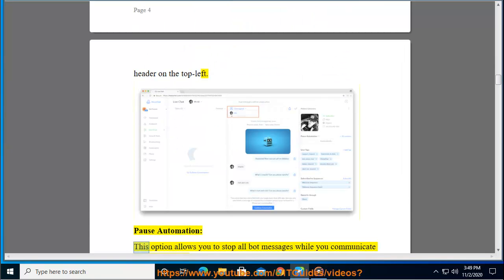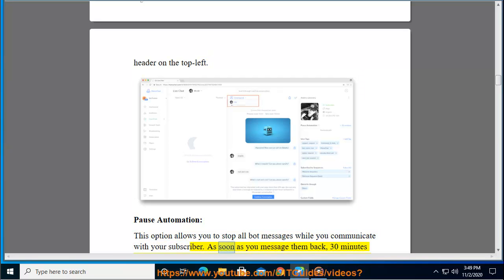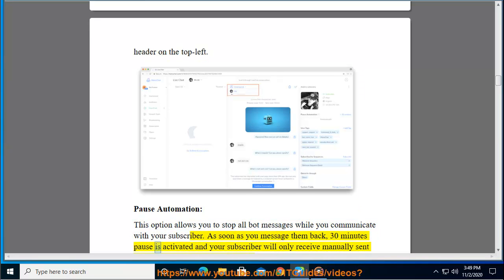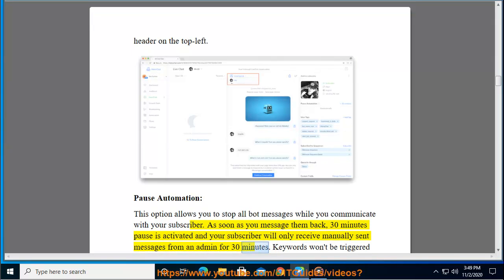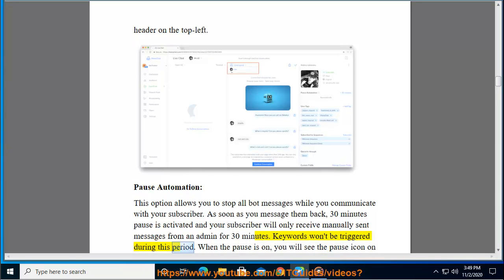Pause automation. This option allows you to stop all bot messages while you communicate with your subscriber. As soon as you message them back, 30 minutes pause is activated and your subscriber will only receive manually sent messages from an admin for 30 minutes. Keywords won't be triggered during this period.